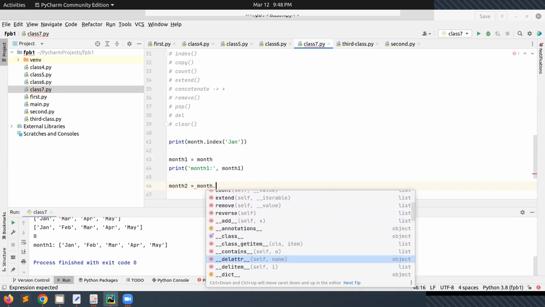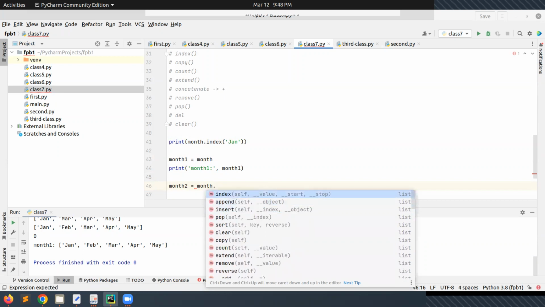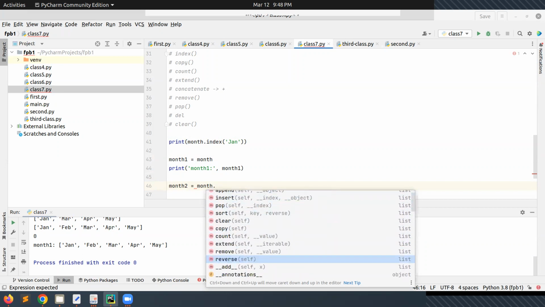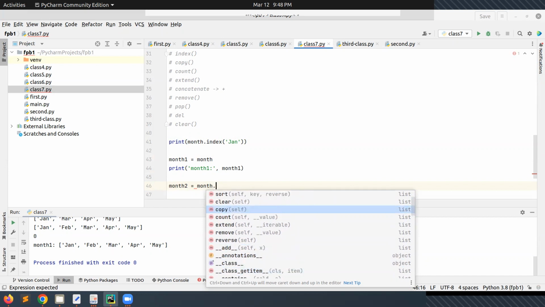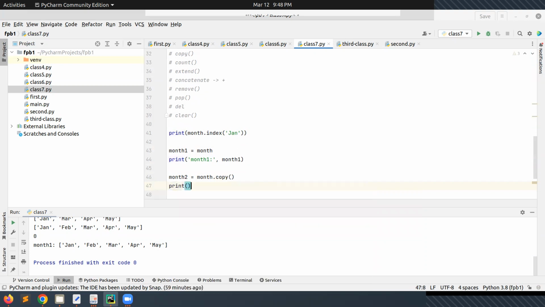So here you can see all the predefined functions: reverse, remove, extend, count, copy, clear, sort, pop, insert, append, index. These are all predefined functions available for manipulation of the list and for working with lists inside Python. Like we have defined copy, then what will happen? You can see here print month 2, and you can see the output.